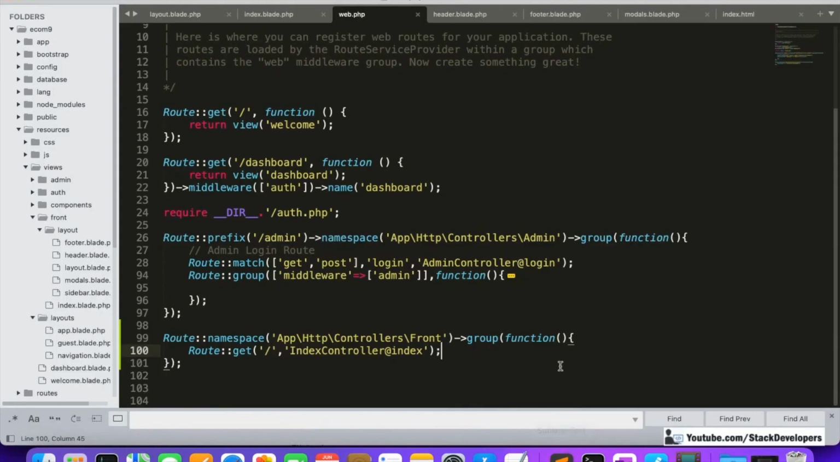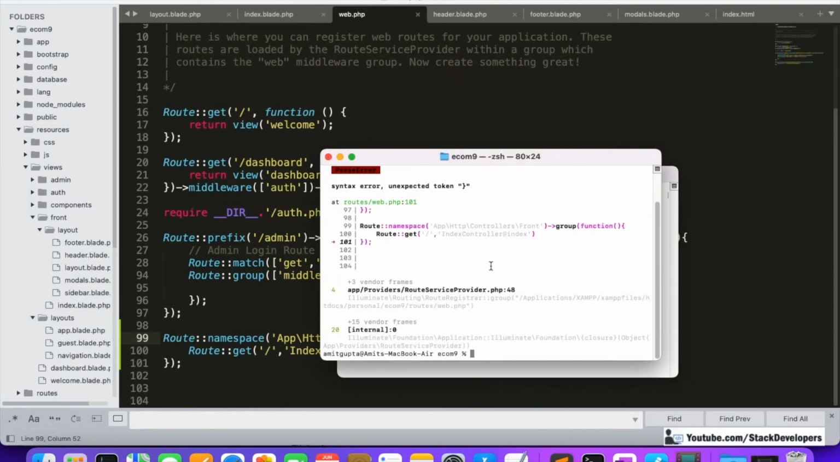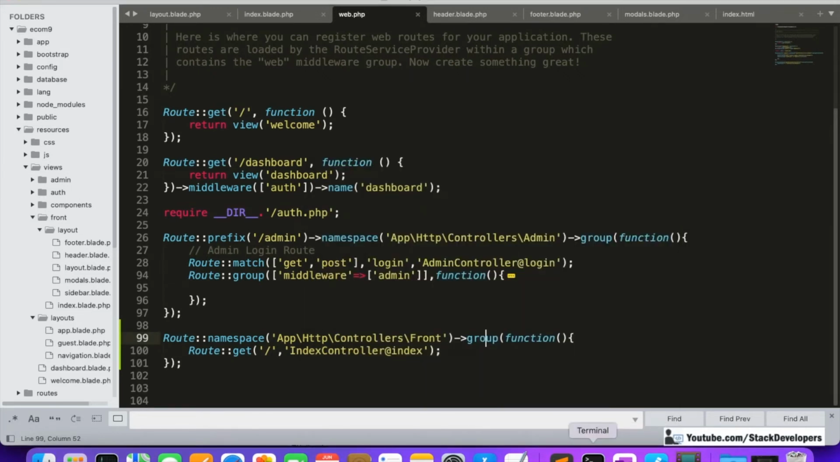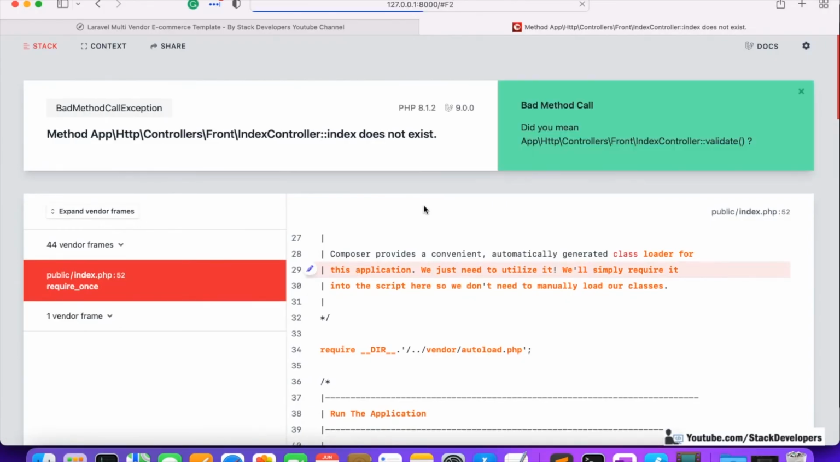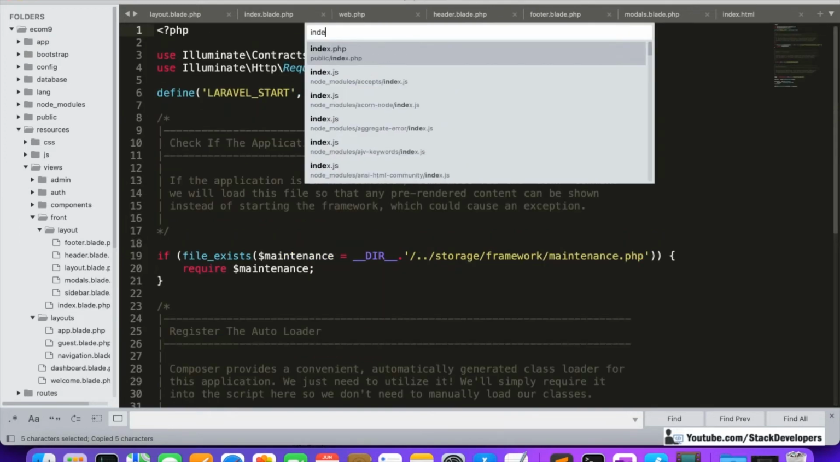So now the real error has come, that is giving us the trouble. Now we can run that command once again, this command. Let's see. Now it is fine, controller created successfully, and now our error will also be gone. We can refresh and we'll see the error is still there, because we don't have any index function inside the index controller, so we are required to create it now.